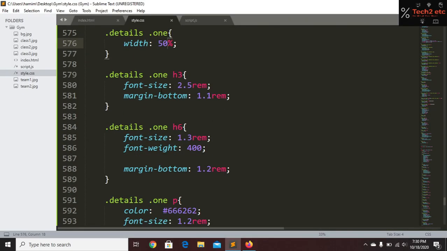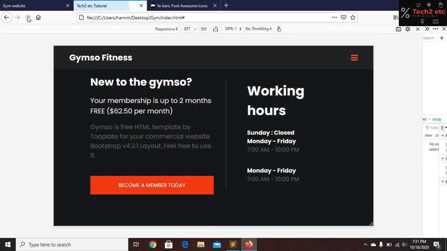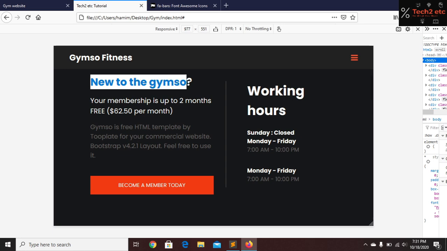Now in our H3, in our font size, this is actually 2.5 rem. I will just decrease this, and this will be 2 rem, and this will be 1 rem from margin bottom. Now save, go to our website and refresh. So here you can see that now we decreased our heading.